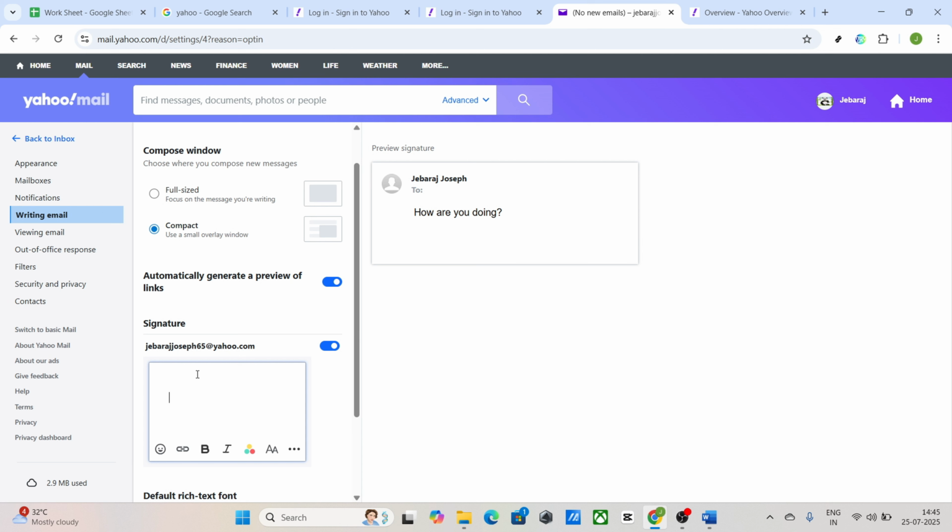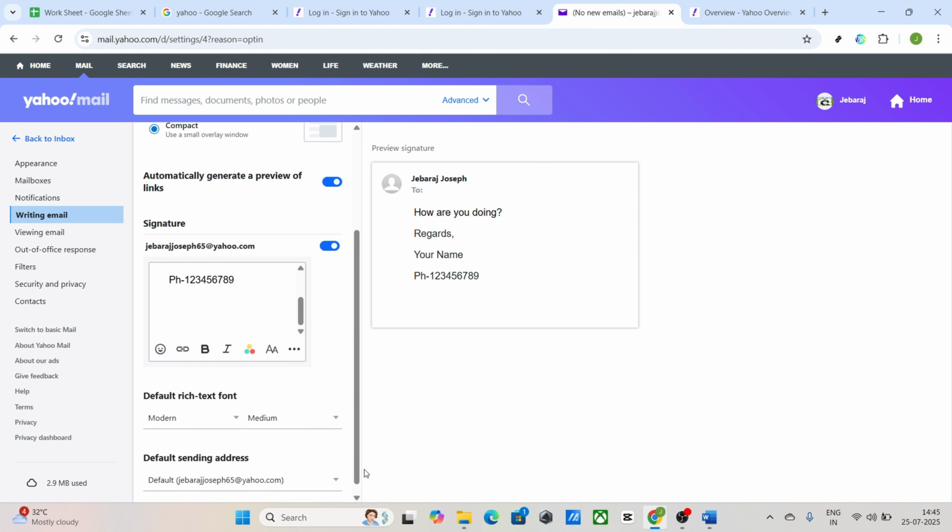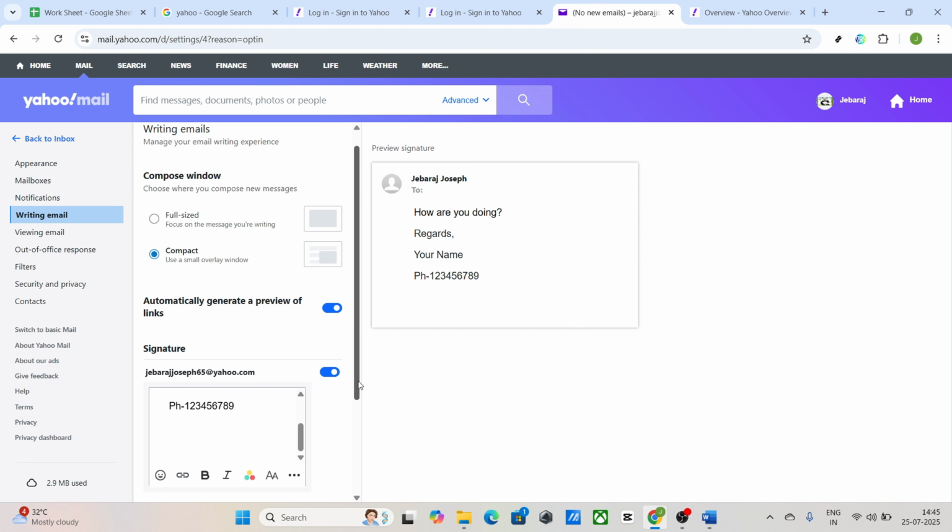The next part is simple. Click inside the text box found in the Signature section. This is where you'll be pasting the text you copied earlier from your Word document. Just place your cursor in the box and right-click to select Paste or use your keyboard shortcut to drop your signature into place. There you have your new signature, ready to add a professional touch to all your outgoing emails.